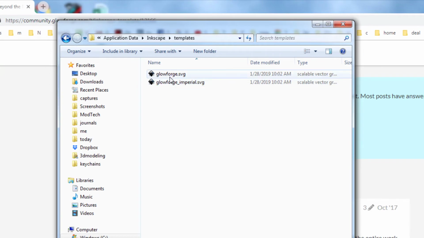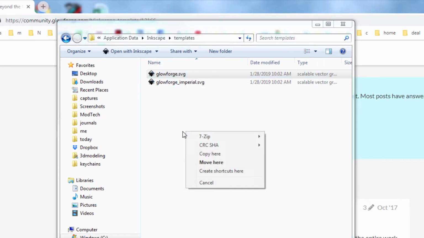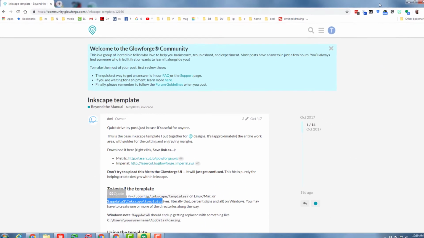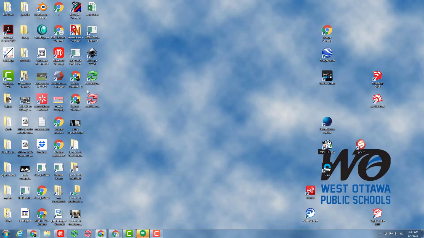You need to pick whether you like imperial or metric. I like metric, so I'm going to simply do copy here, and then I'm going to change the copy to be named default. Make sure you spell it correctly. I'm going to close that window. I'm going to minimize this.